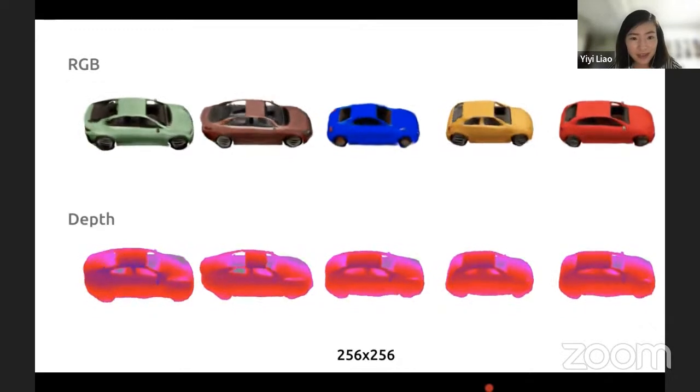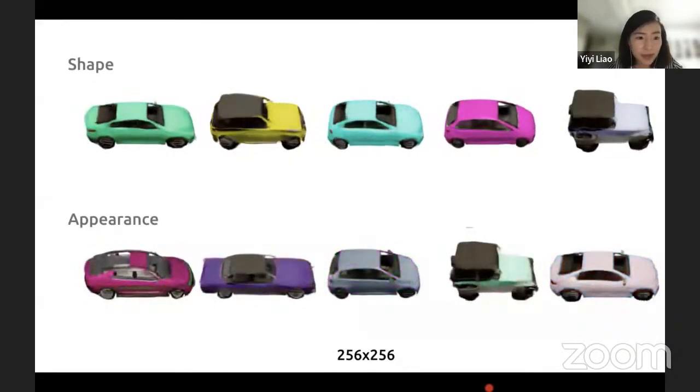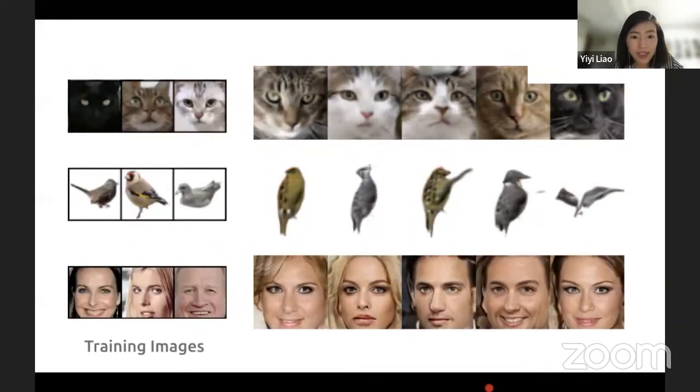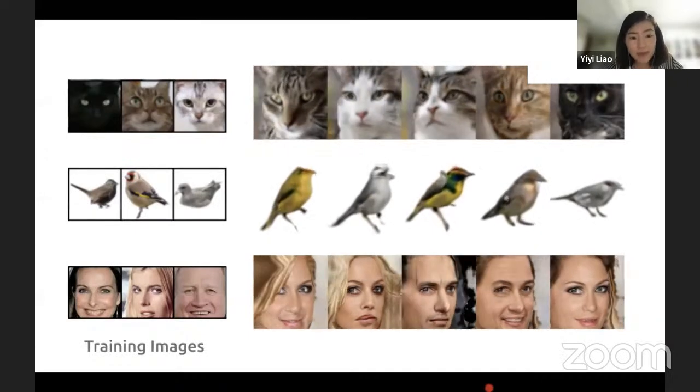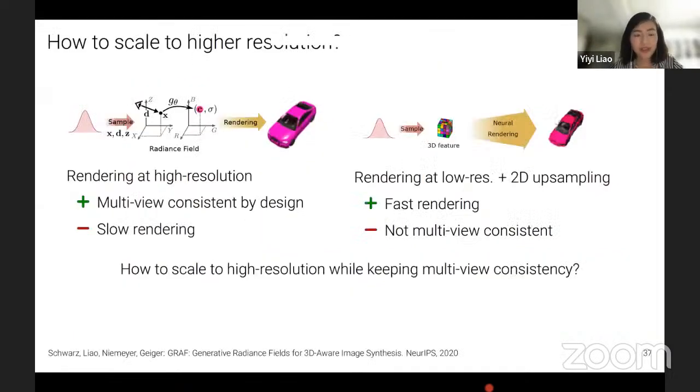Here is a qualitative result of GRAF, and we show that we can interpolate the shape and the appearance. We also conducted some other experiments on cats, birds, and human faces. Of course, this is earlier work, and the image fidelity of the faces is not as high as other follow-ups.